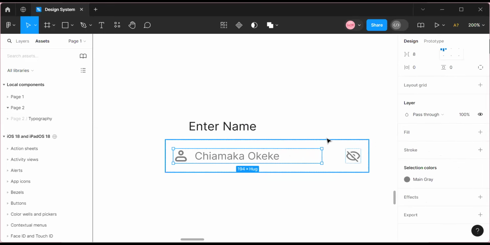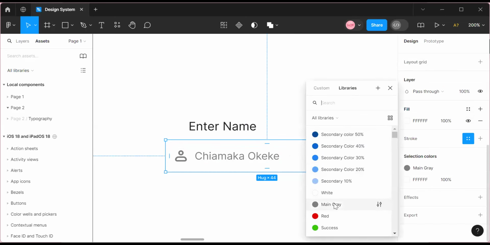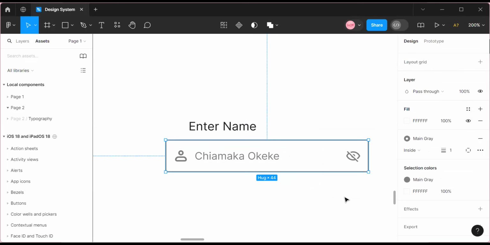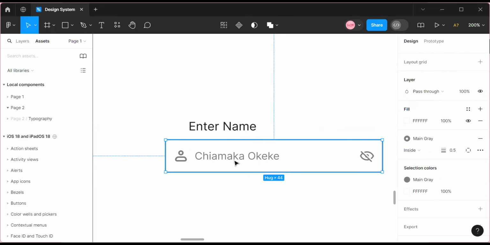The next thing I'm going to do, I'm going to add a stroke to this. So to add a stroke, you go to stroke. I'm just going to add a stroke of gray. Since we're working with a default state, I'm going to make the thickness 0.5. You can actually go down to whatever works for you. So I'm going to increase this a little.